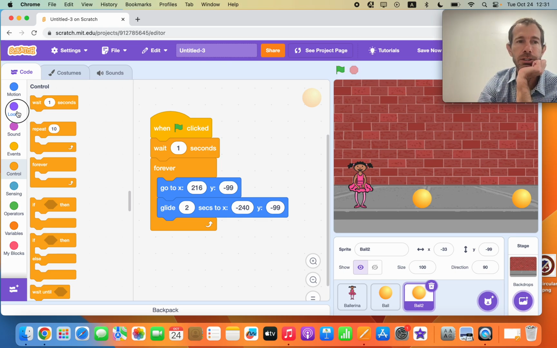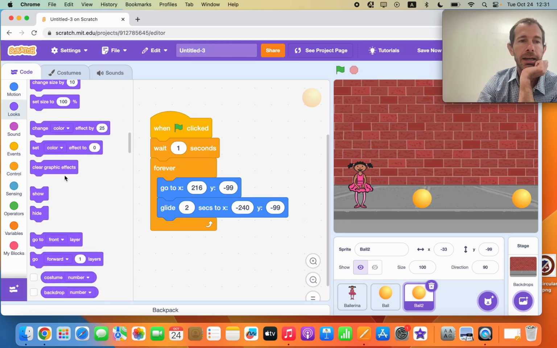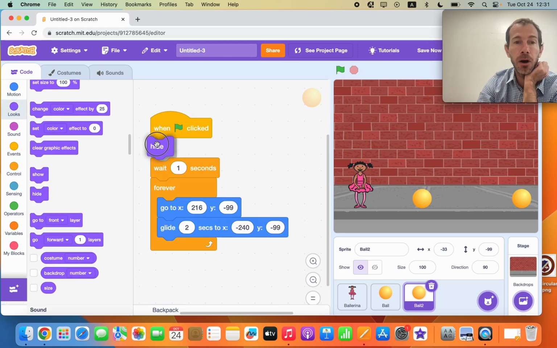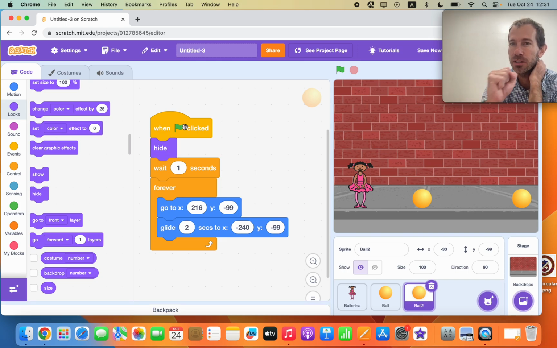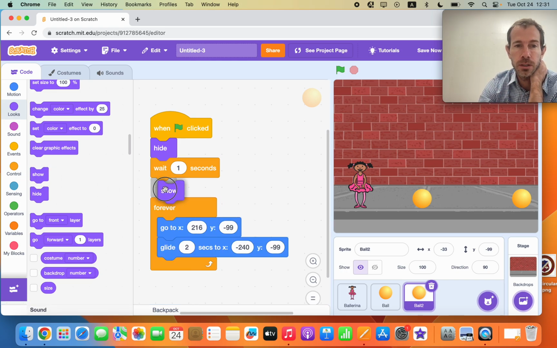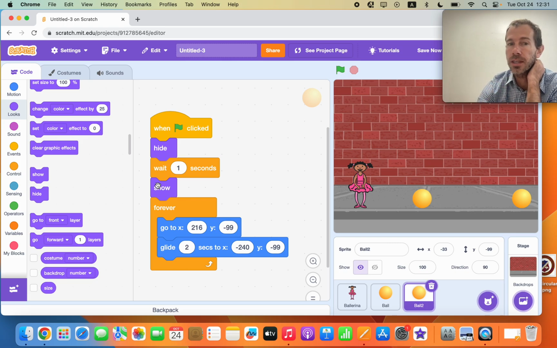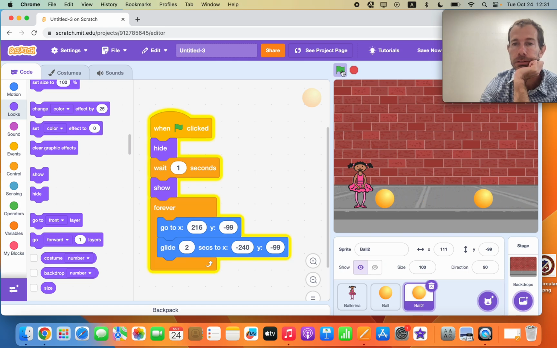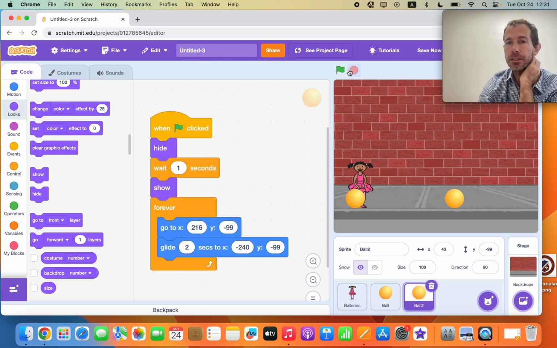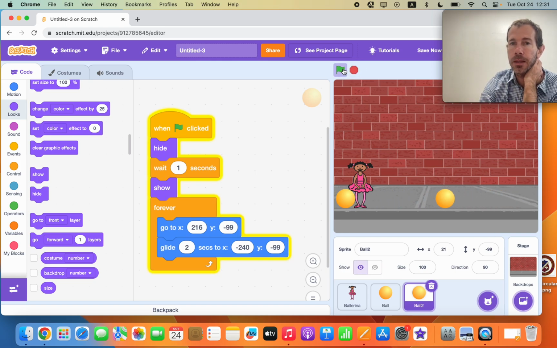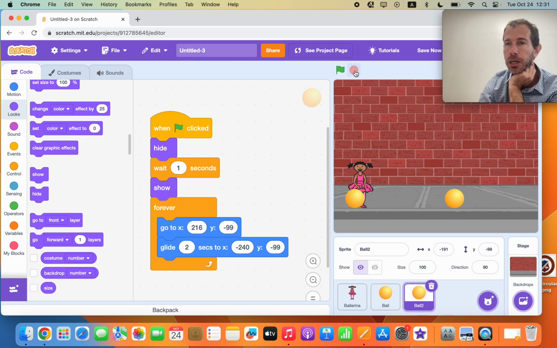So what I'm going to do is a look, and I'm going to hide the ball as soon as the green flag is clicked. So when the game starts, that second ball is hidden. It waits for a second, and then it gets shown, and then it does those things. So let's see if that fixes it. Okay, so now they're coming in the right sort of pattern, right? Okay, very good. So we have our balls rolling, we have our person jumping.